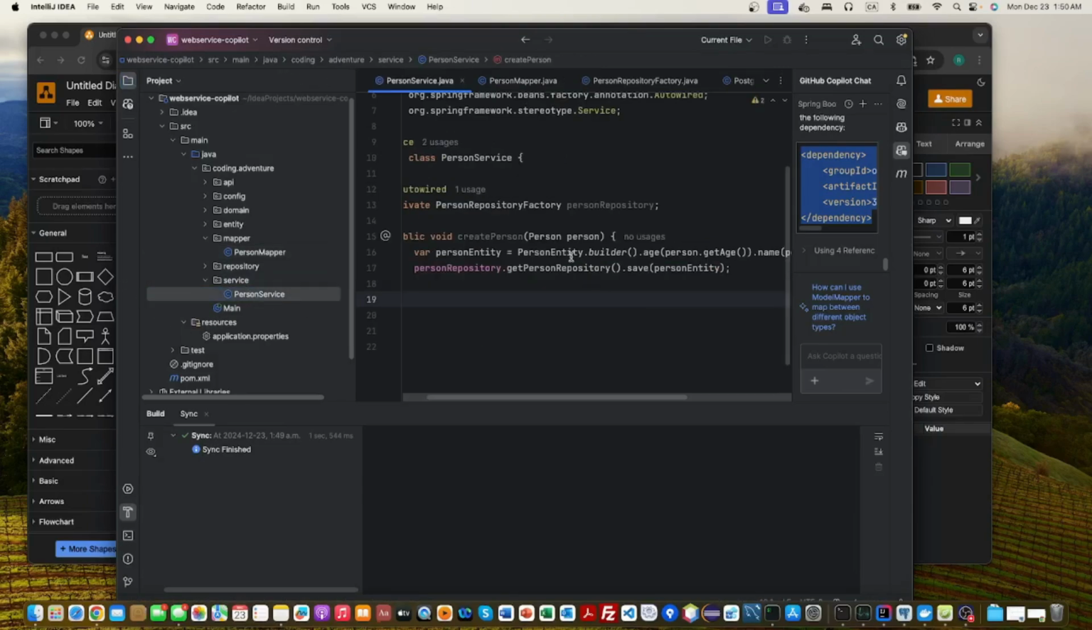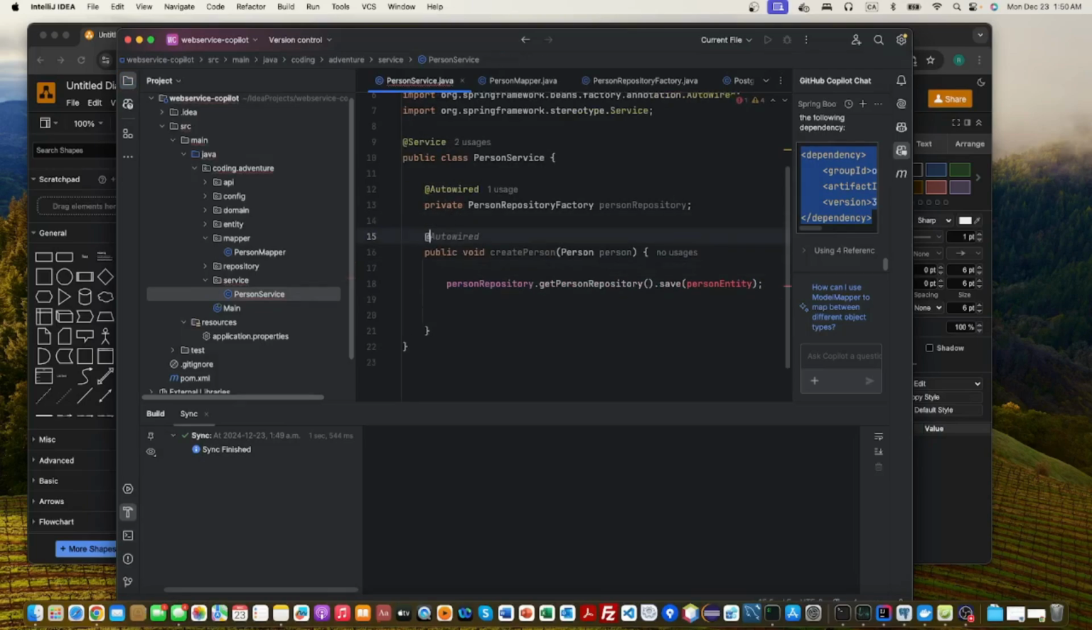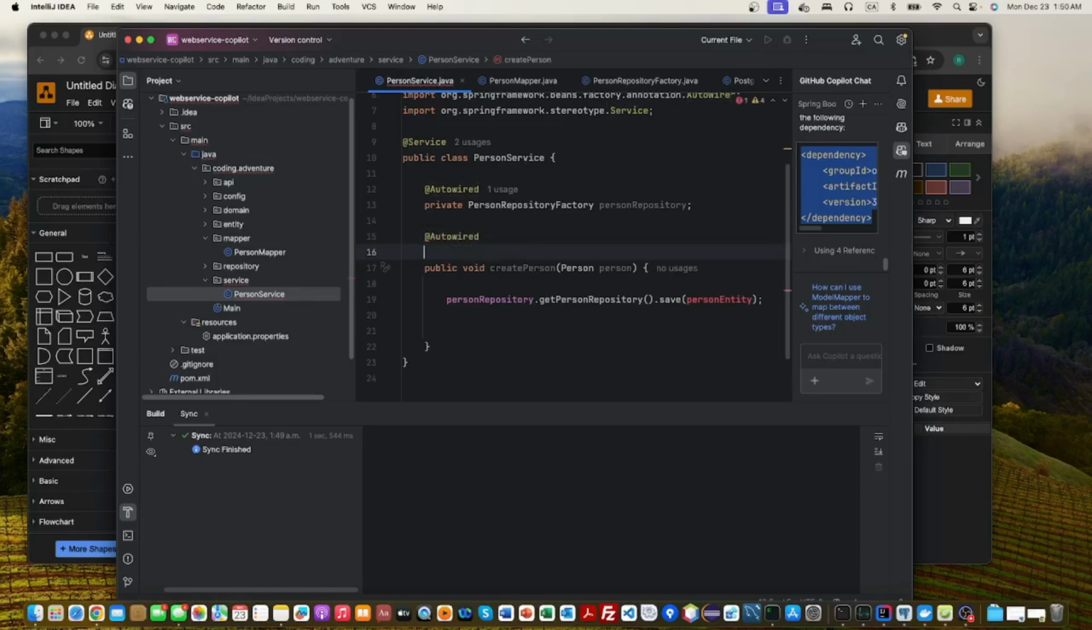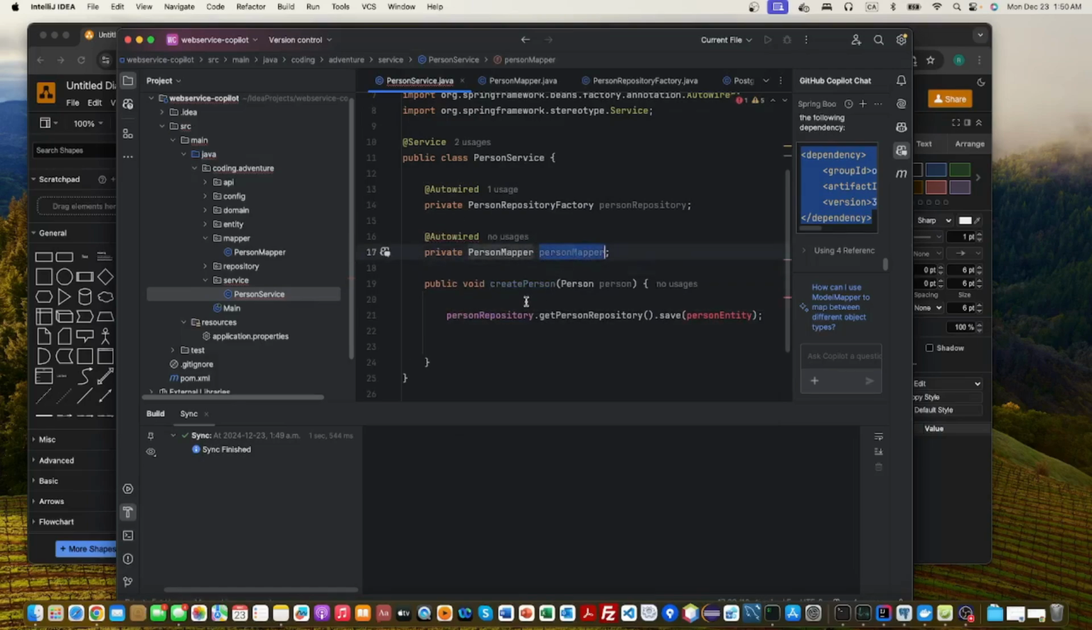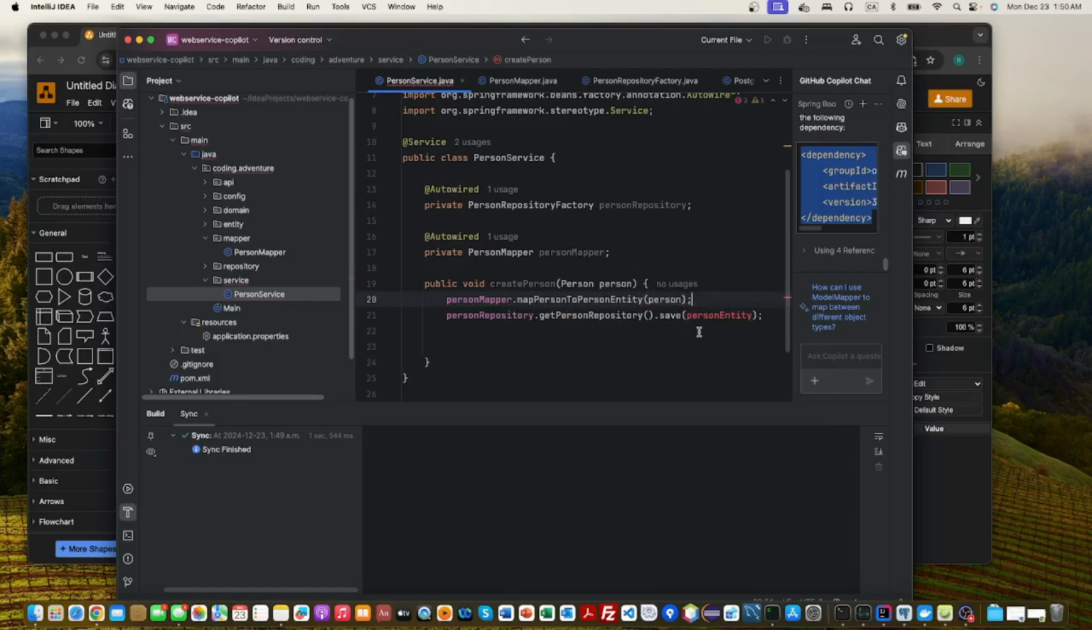So in the person service, I call actually auto-wired private person mapper, and I call person mapper, map person to person entity, and I call the person.